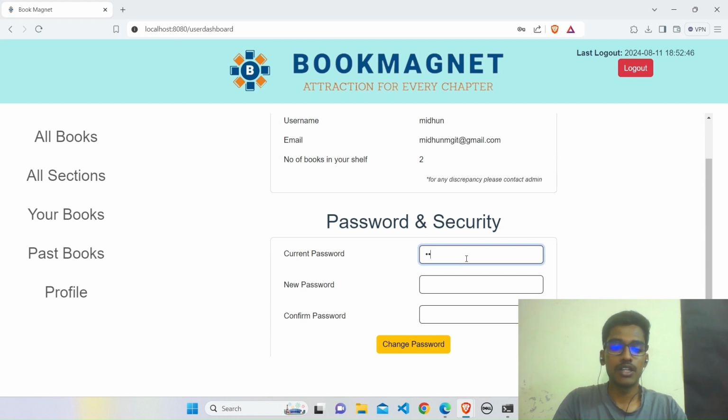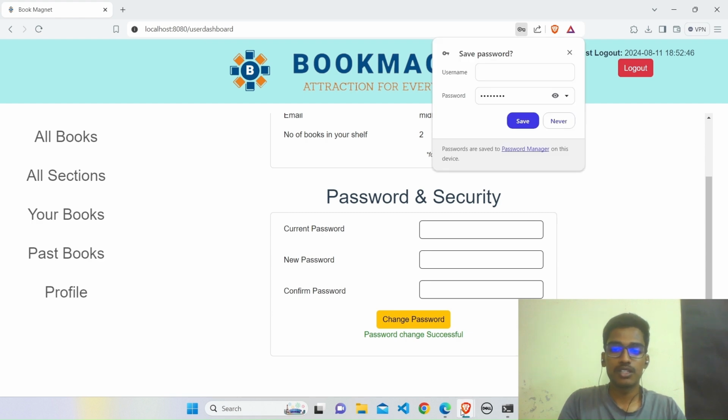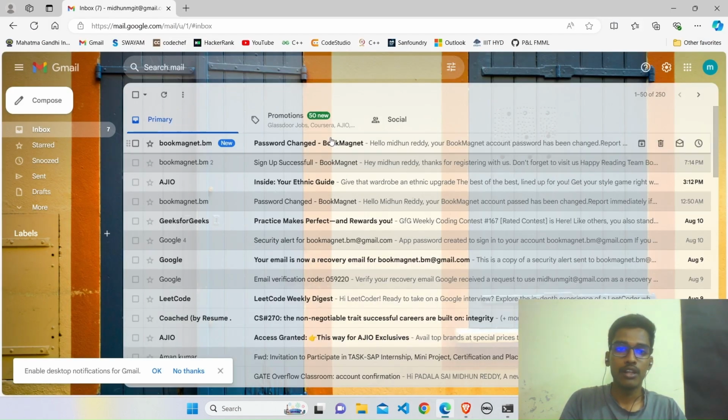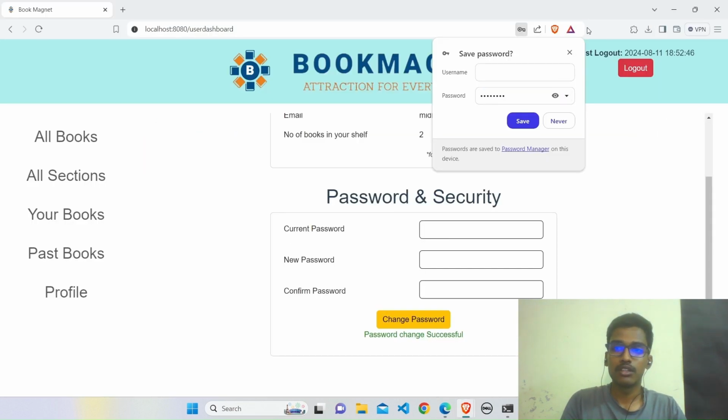We can change our password. Let's say we'll change it to some password. The password is changed successfully. Now we will also get a mail that the password has been changed. If we have not done it, we can report it directly to the admin. So this is what a user can do.